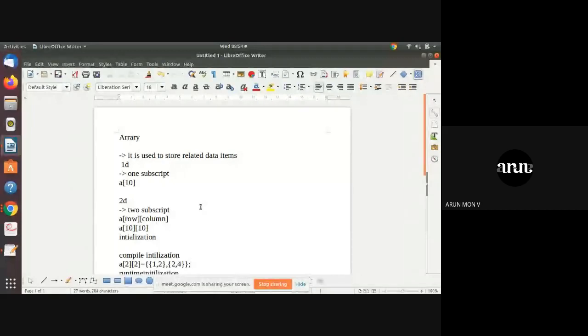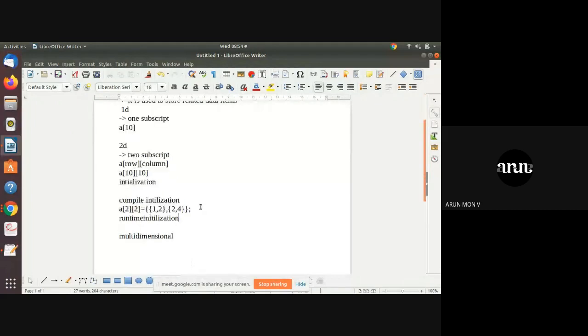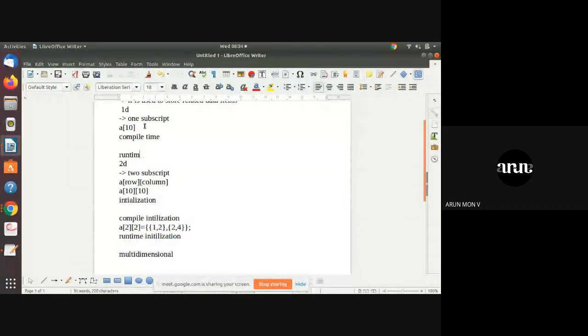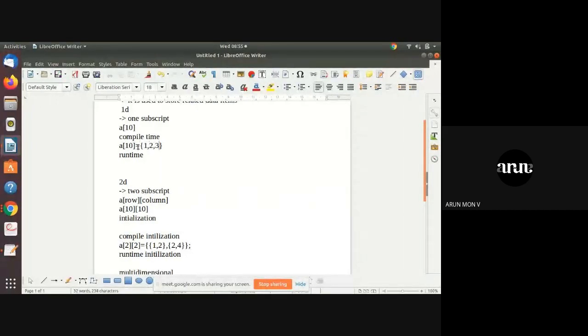Okay, then in today's class we are going to see runtime initialization. How do we initialize the value at runtime in a one-dimensional array? In a one-dimensional array there are two types of initialization. The first one is compile time initialization, and then runtime initialization also there, right? Compile time initialization means we set the value a of array 10, then open close 1 comma 2 comma 3, etc., like that.